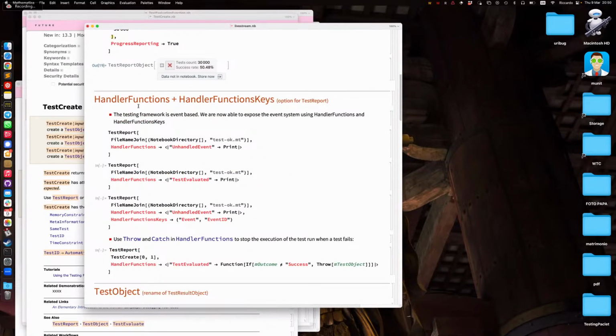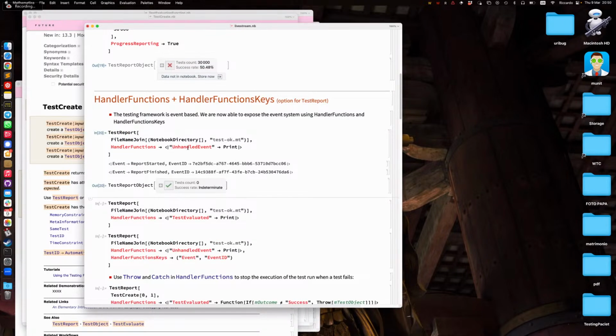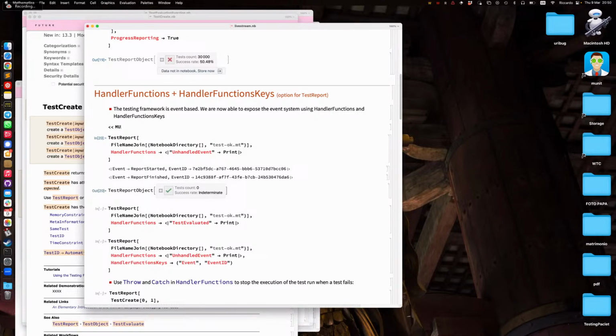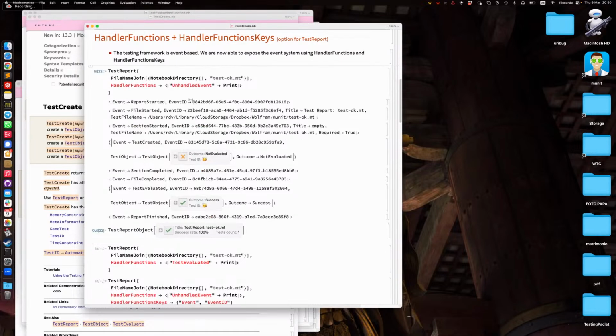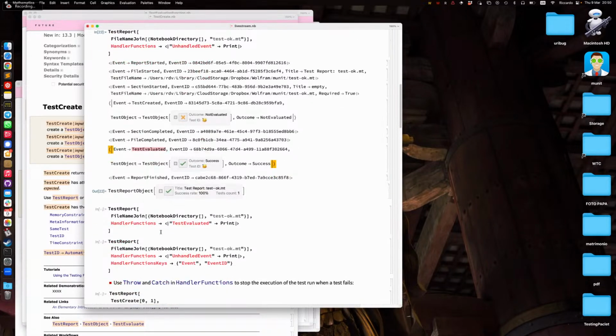Okay. Then we have handler functions and handler function keys. So this is just a simple test file I have. By default, you have an association that says an event, and then you specify a function for what to do with it. Yeah. And so those are all the events that are printed. So you see that the report started, then a certain file was opened, then a section started, then a test was created, and then at the end, the test is evaluated. So first we collect the test, and then the test is evaluated.